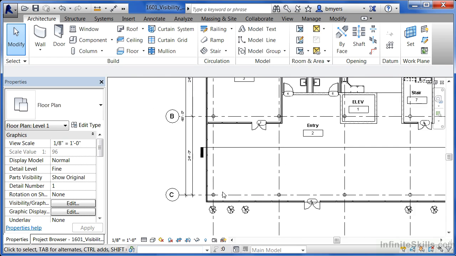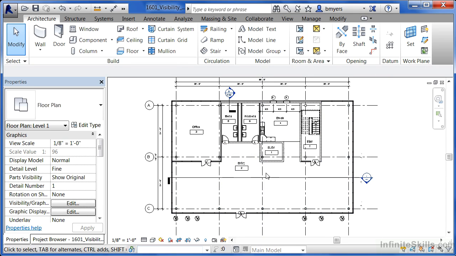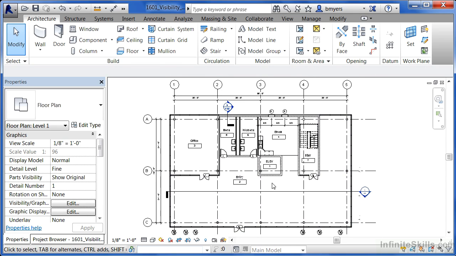Visibility graphics also control whether or not an object is on or off. So if you wanted to turn the dimensions off, or if you wanted to turn all of your walls off, you could do that through your visibility graphics. Those visibility graphics settings can be accessed one of two different ways. You can type the letter V for visibility graphics, like visibility, twice on the keyboard to bring up the visibility graphics dialog. The other way is underneath the properties of the view, select the edit button next to visibility graphics.